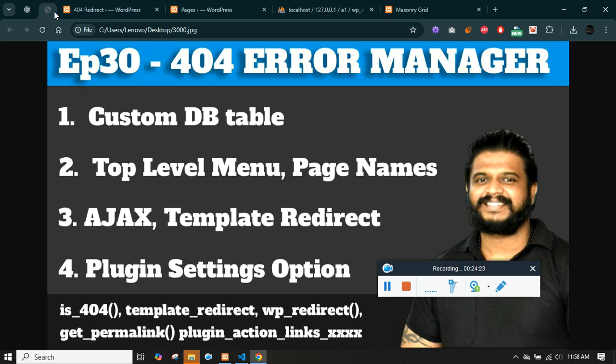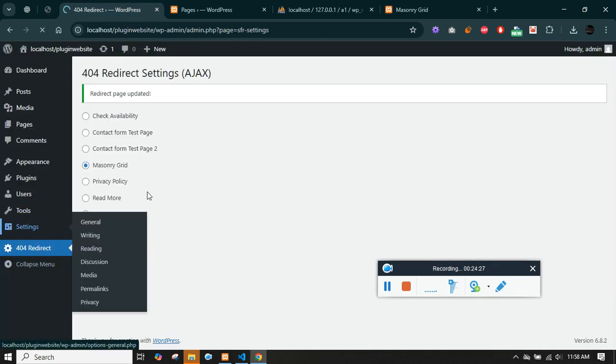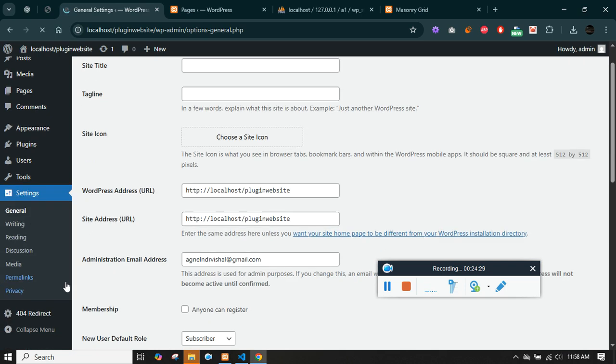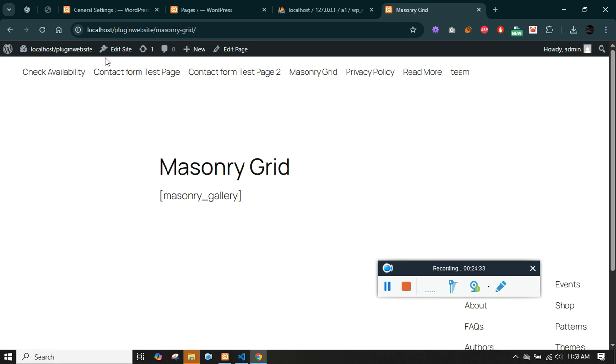We have seen the settings page, the settings link on the plugin, and we have seen the template redirect hook. That's the end of the video.